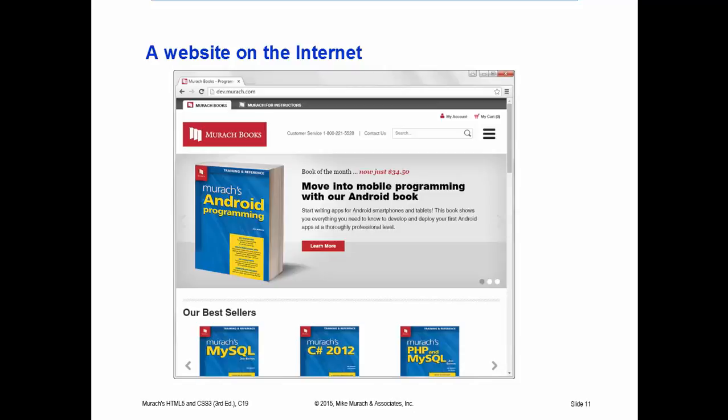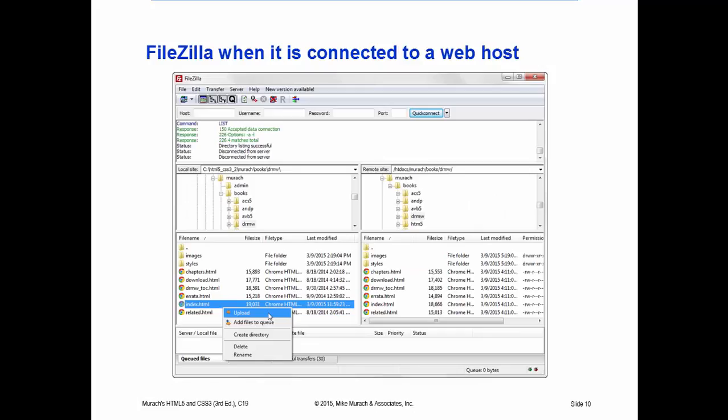Connecting to a website, you start Filezilla, you use the File Site Manager command to display the Site Manager dialog box. You click the New Site button, enter a name for the site, enter the details, including host name, username, and password, and click the Connect button. Once you go through all this stuff, it's going to be something like this. In here, the top left pane shows the folder structure for your local system, and the top right pane shows the folder structure of the remote system.